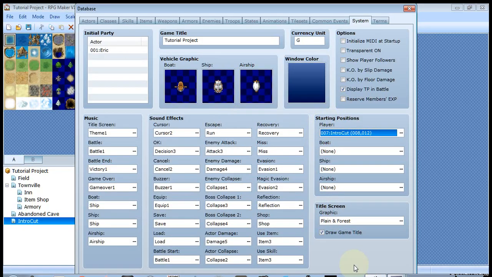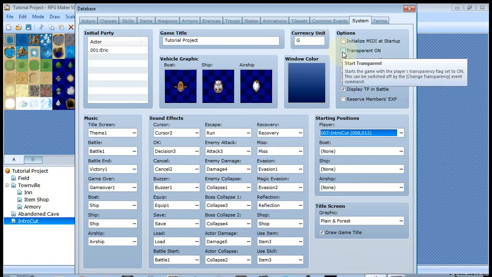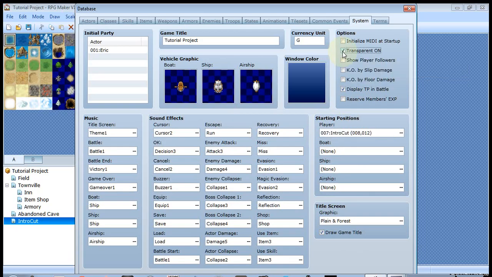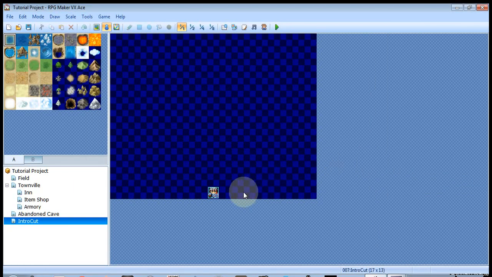The next thing you want to do is set transparency to on. You don't want to see the actual playable character while the cutscene is playing. So we're going to go up here to options and check the transparent on checkbox. Cool, and that's all we have to do for the database for this cutscene. Now you'll see our number one actor, who you will remember is Eric, is down here on this map, and that's where he'll start. If we were to test it right now, you would see a blank screen. The blue screen here would be totally black, and you wouldn't see him, okay?